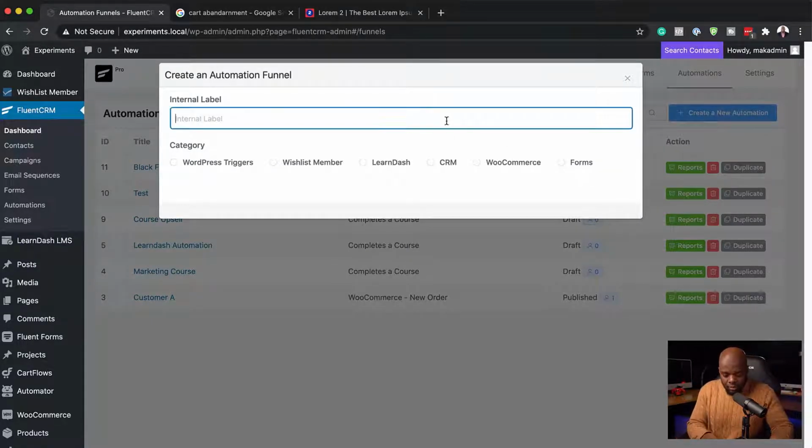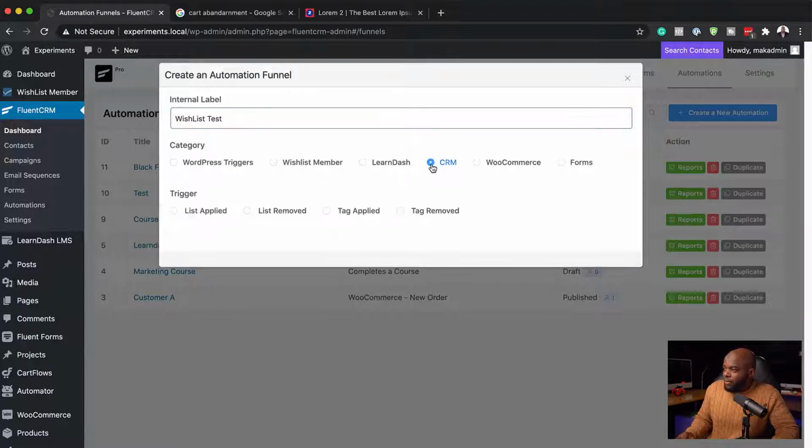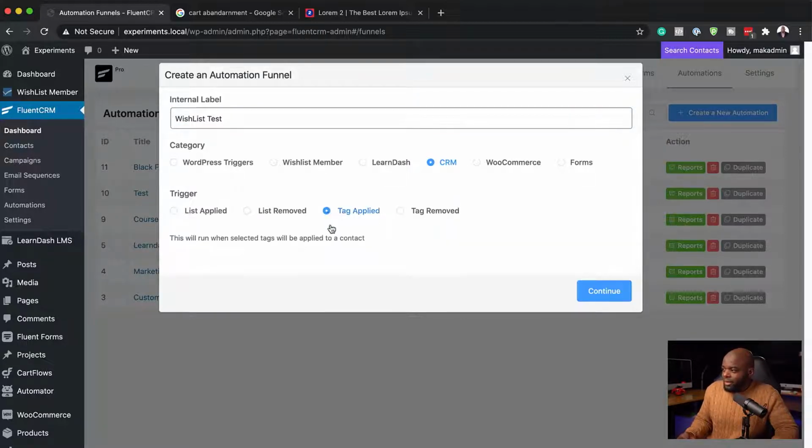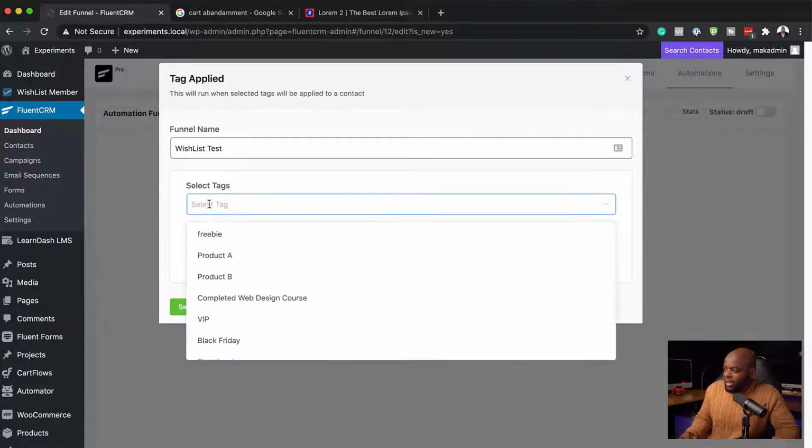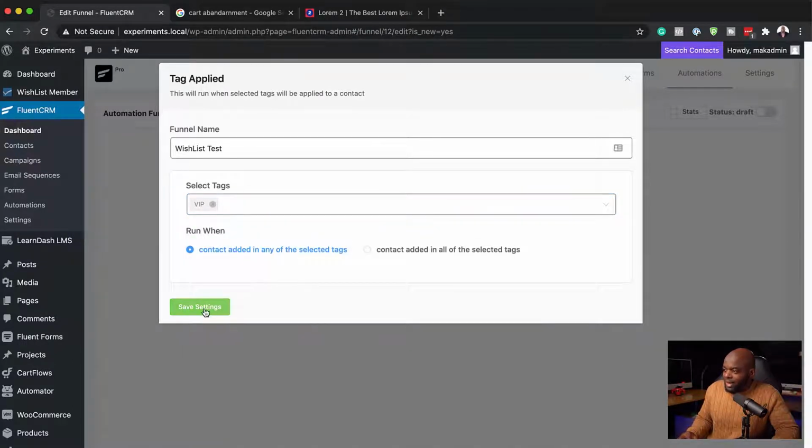Let's say WishList test. So this is our automation. Here, what we can do is come over here to CRM, and remember, we applied the tag. So we're going to say tag applied and then continue. Here is where we can find that tag. Remember, we use the tag VIP. I'm going to select it, and now that it's selected, I'm going to click on Save Settings.